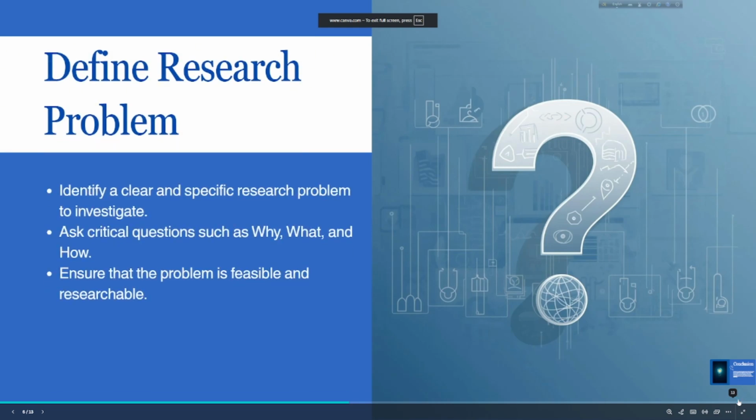Now, I'm going to explain the first step of the research process, which is defining the research problem. In this step, we need to identify a clear and specific problem that we want to investigate. A well-defined problem helps guide the entire research. We also ask important questions like why this problem exists, what exactly we want to study, and how we can approach it. Finally, we must ensure that the problem is realistic, feasible, and can be properly researched.